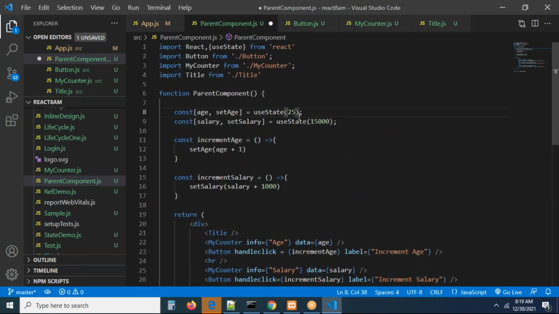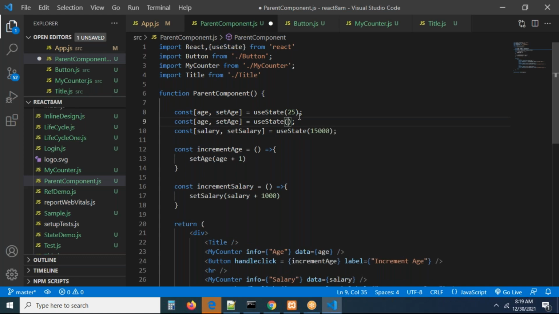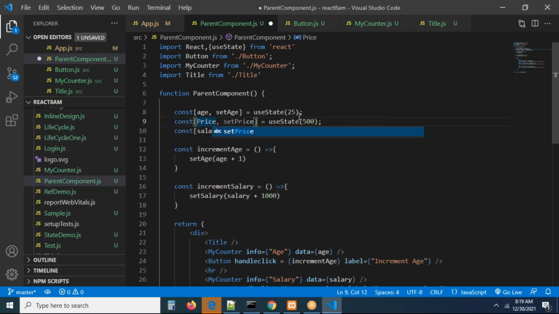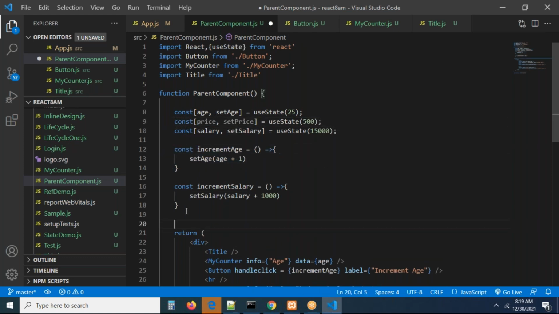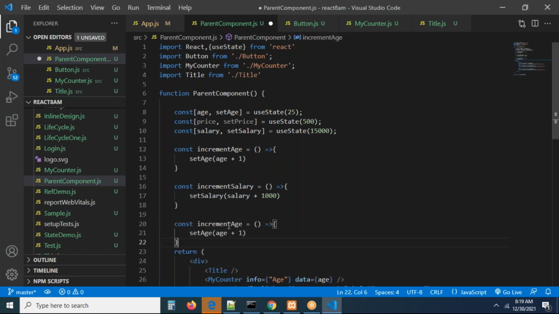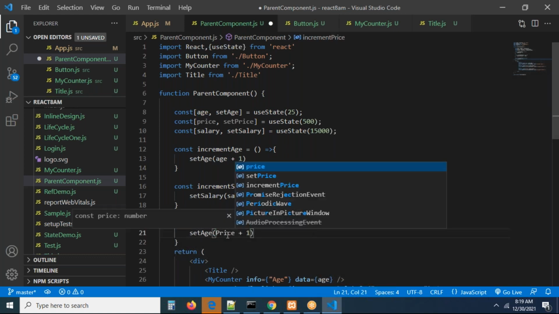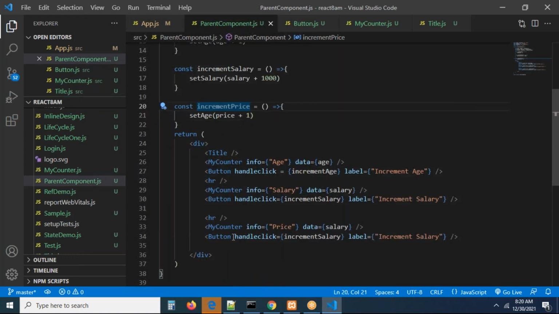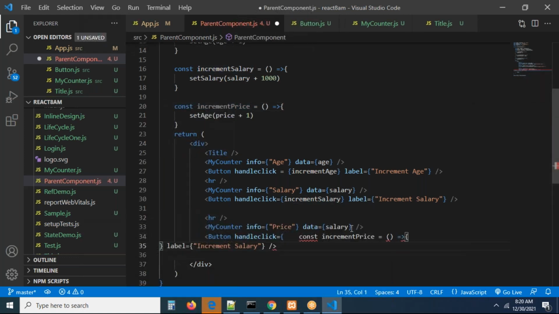Now, let me do one thing. You have to define price. I'm taking 500. You can take anything here, guys. Here, price and setPrice. This is also going to be a price. We are just simply reusing the data, it may be anything. So now you can write incrementPrice, price plus one. Now you can set the price also to the functional component. Here you can set it to the price component. Okay, sorry.